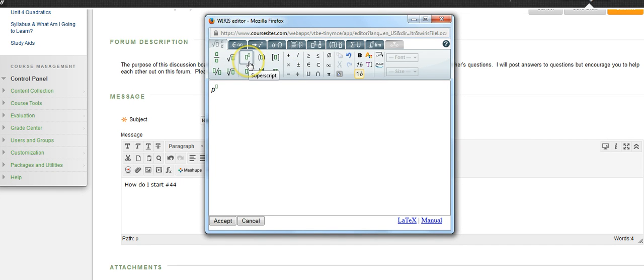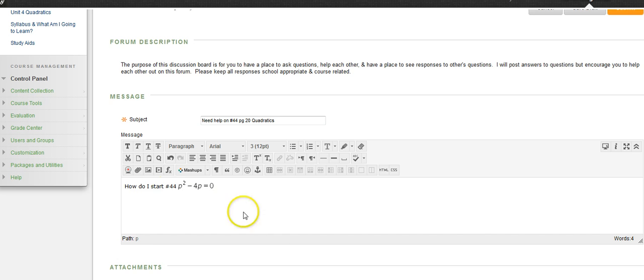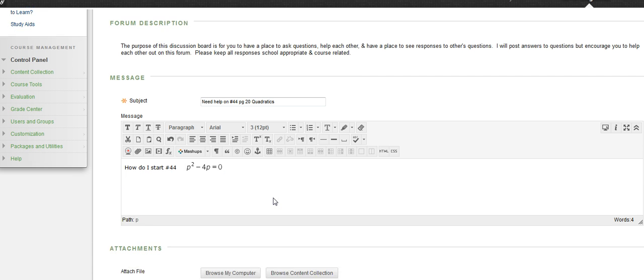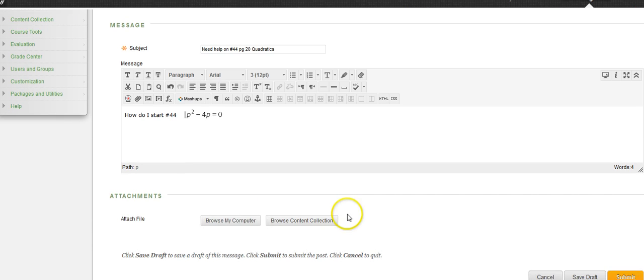So we're going to type in number 44 says P, and now we need a squared. So we're going to click that button, P squared, and then we're going to click there, and then minus 4P equals 0. And then we're going to go ahead and hit accept. And looks like I need to enter a little bit of space. So I've typed in the question. I don't need to do anything more than that. I'm going to submit the question.